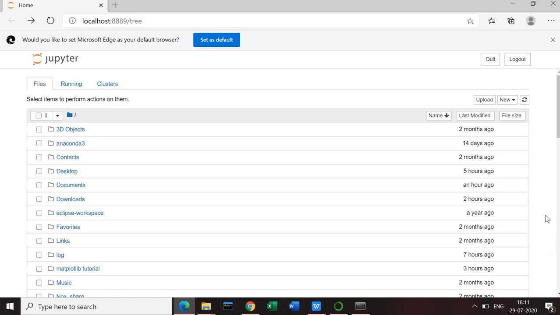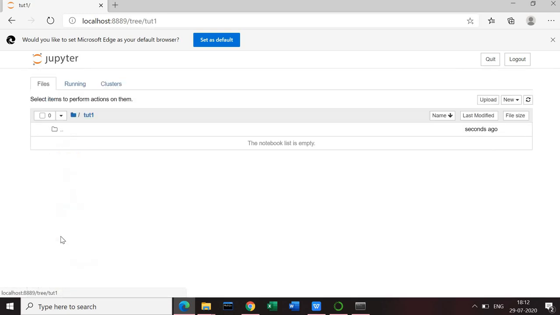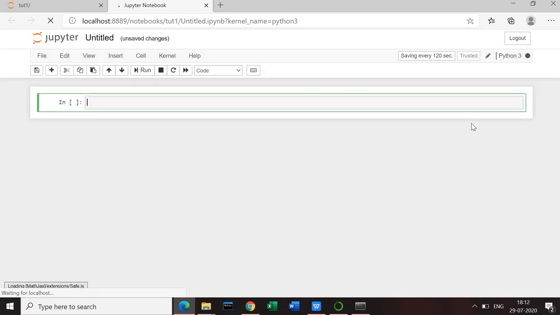So just scroll down. This is the folder that we made now. Just open it and select New, Python 3. I am currently using Python 3. So this is our Jupyter Notebook interface.